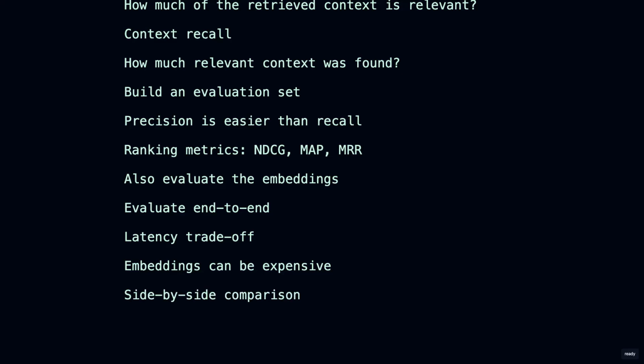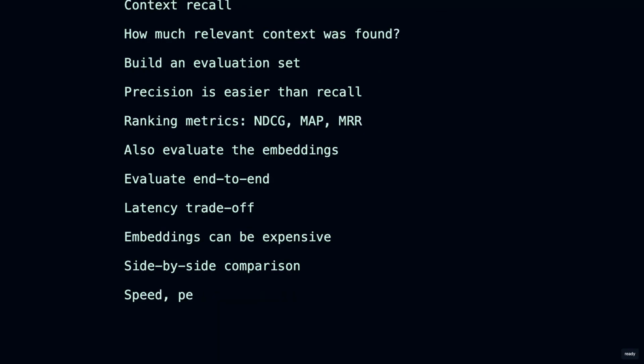This table summarizes the main trade-offs between the two approaches. It's a good reminder that no retriever is best in every dimension. Term-based retrieval is faster and cheaper, while embedding-based retrieval can be more semantically powerful but usually costs more. The right choice depends on your system constraints and search goals.